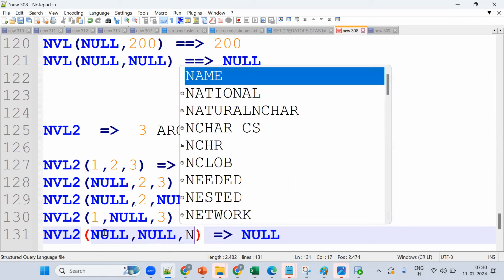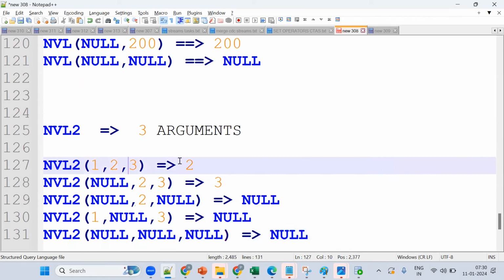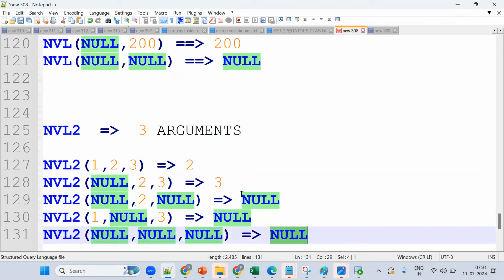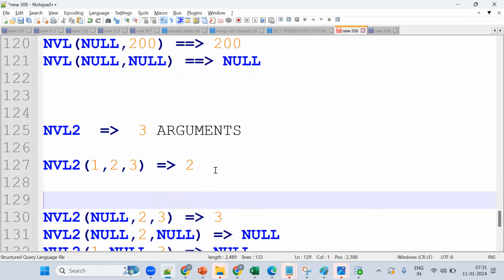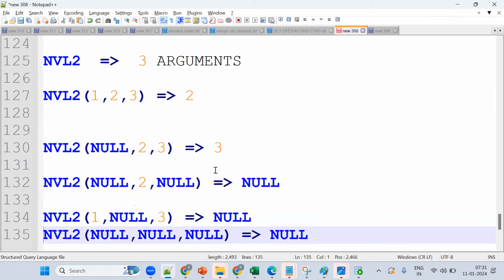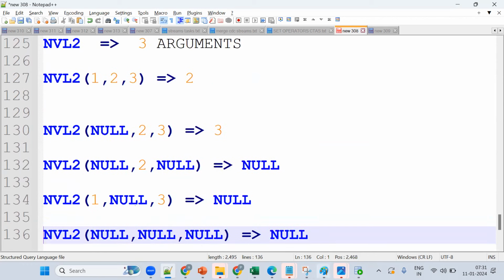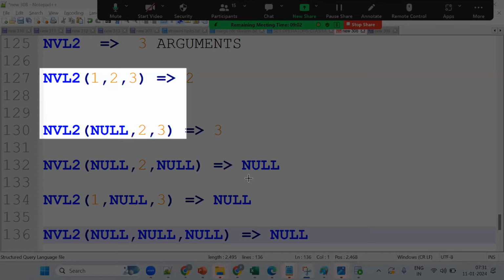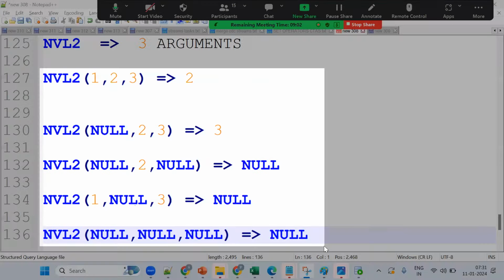See, anybody, any idea? See what happened. You're getting 2, you're getting 3, you're getting null, you're getting null. So anyone, any idea why you're getting 2? Anyone? Take the screenshot. NVL will have 2 arguments, NVL2 will have 3 arguments.